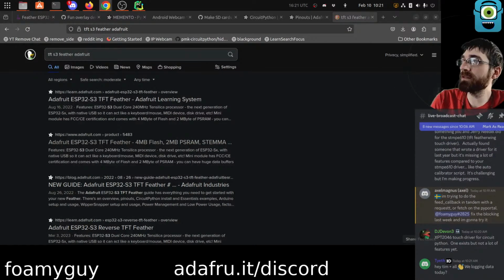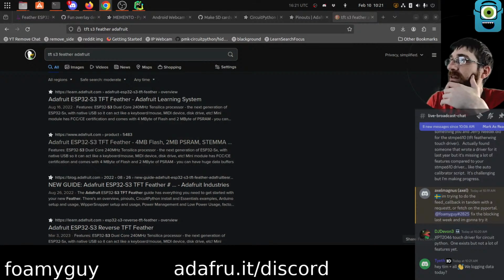XPT touch driver for CircuitPython. One exists, but not a lot of features yet. Oh, nice. And some more stuff to there. How's it going, Tithe?